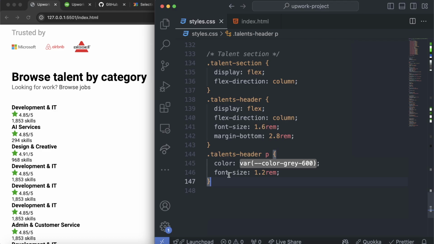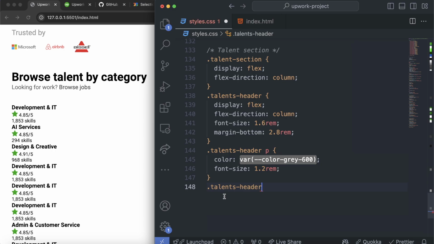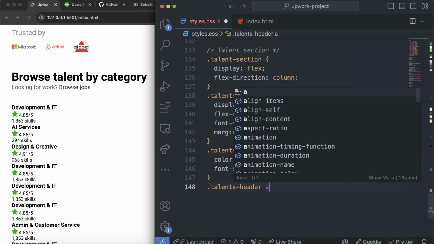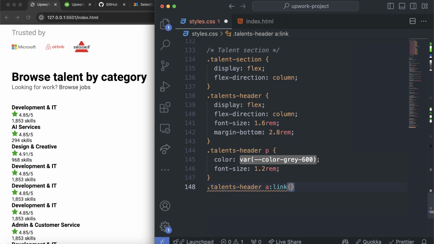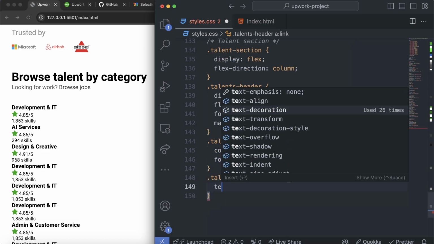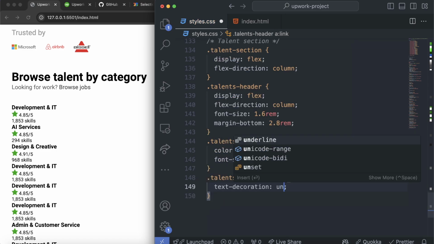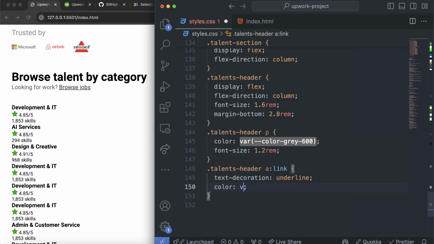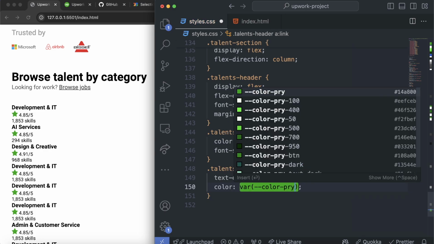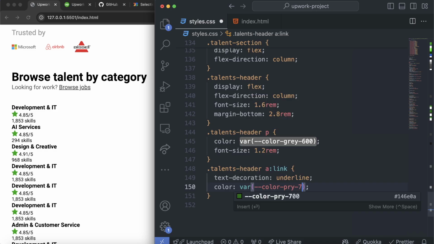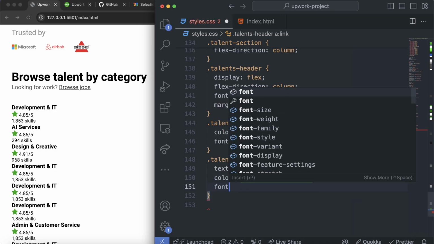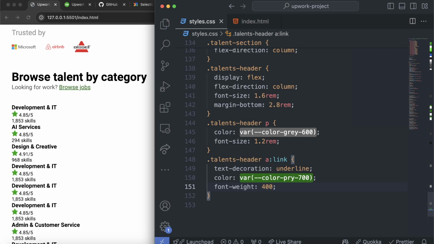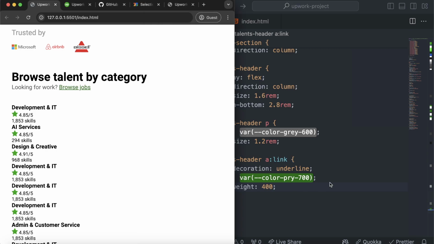So we are going to select this particular talent header. Okay. Then we select the anchor link. The anchor link inside this header, we are going to change the text decoration. So we set the text decoration to underline. Okay. And now you see the underline. Great. Let's change the color. The color we are going to use is our primary color. We use the primary, let's use 700. And let's change the font weight. Let's set this to 400. Good. Now we have this.